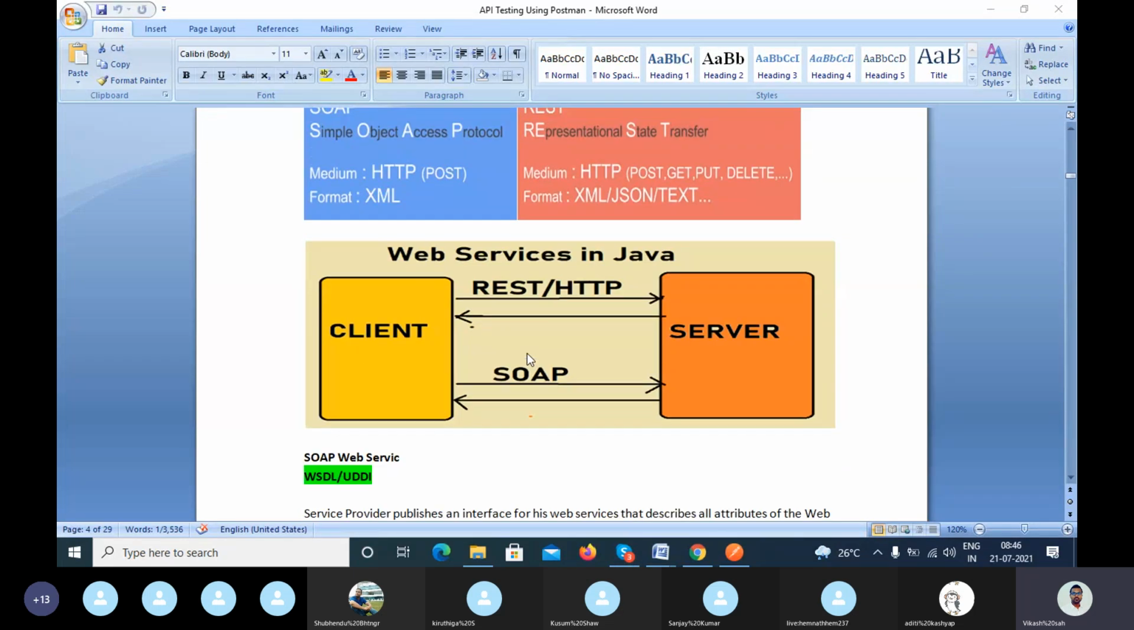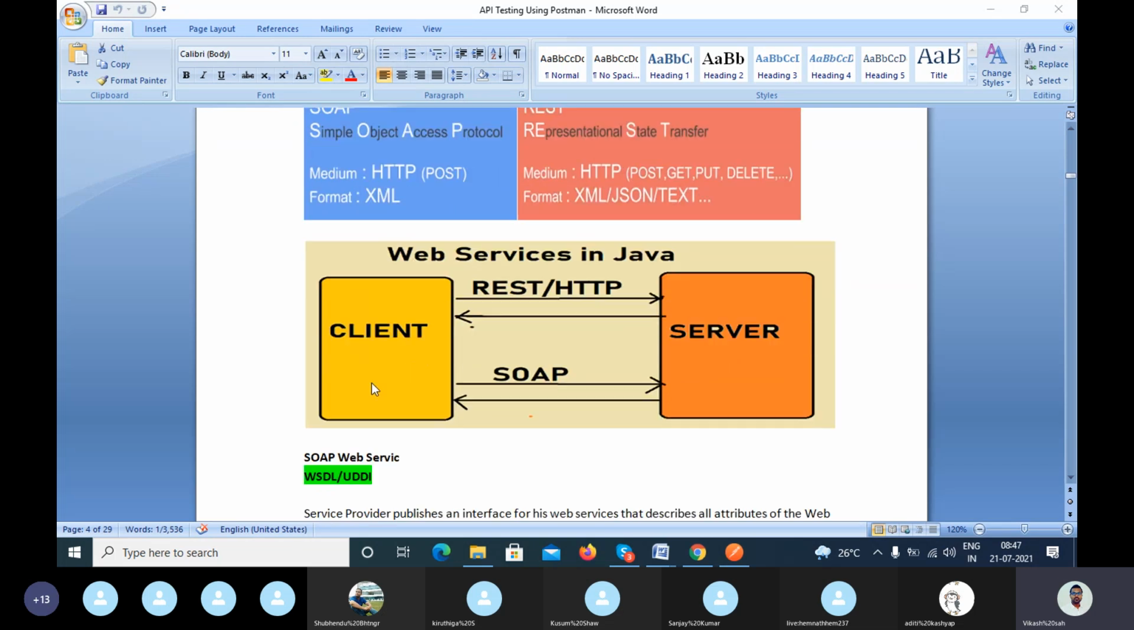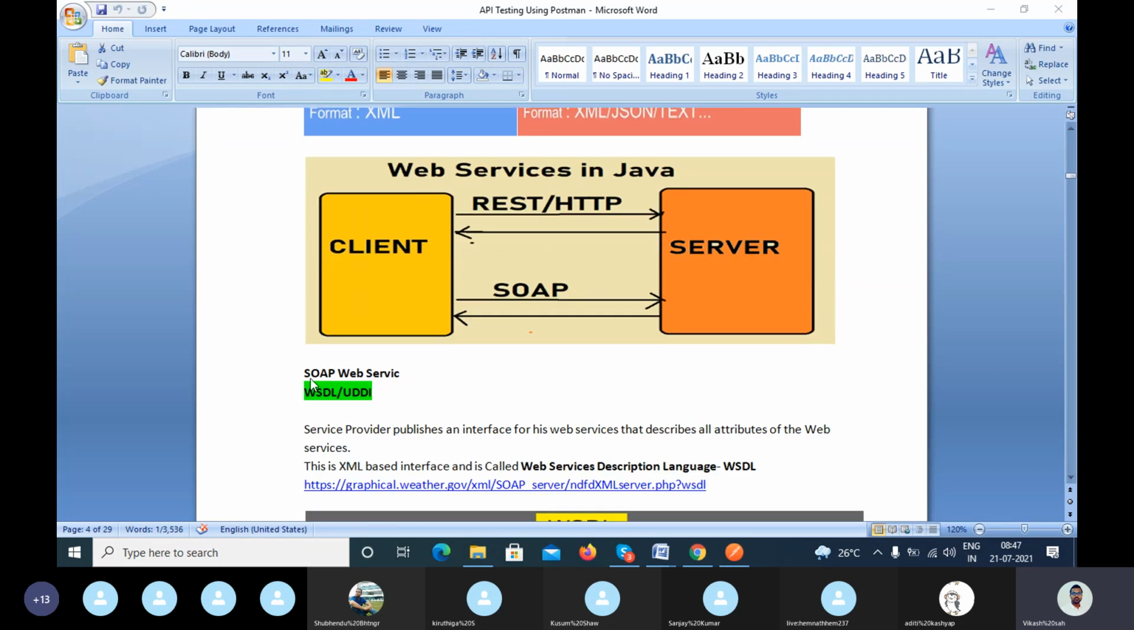Okay, so the client sends the request to the server, and the server checks that request and, based on it, returns the response to the client. Now let's talk about how the communication happens in SOAP services, SOAP web services.